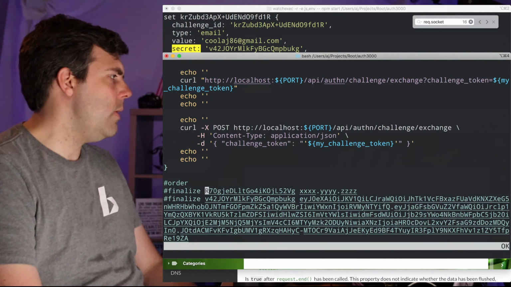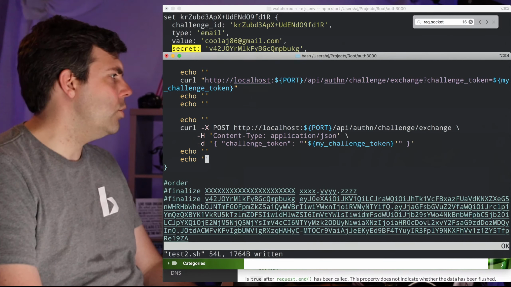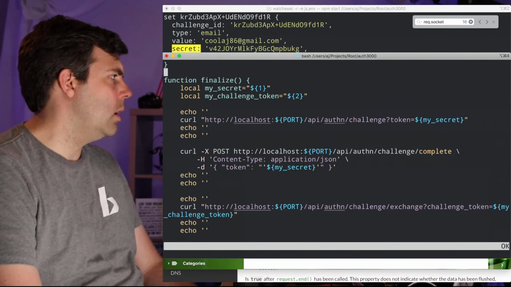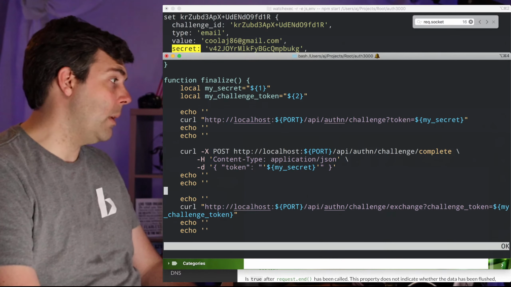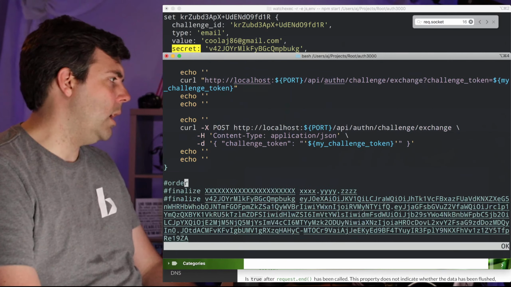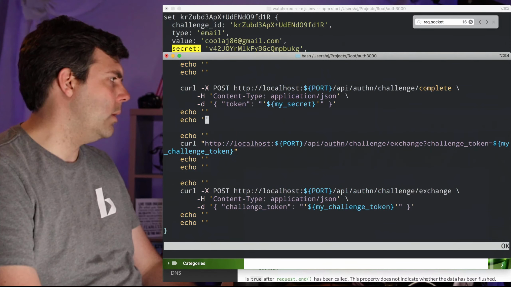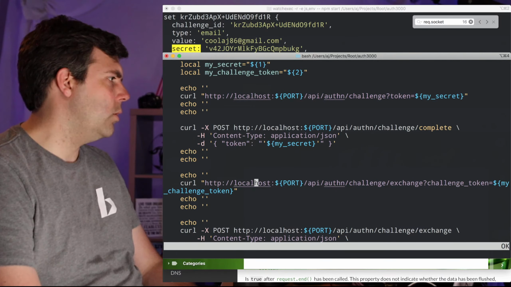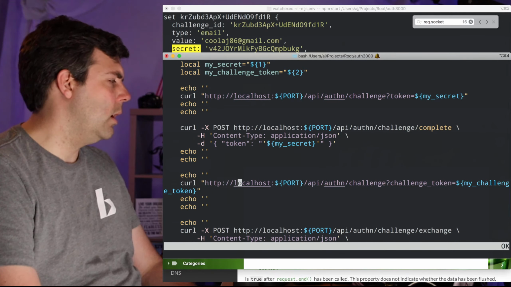So now when I run this, it should verify with my secret. It should check that it's complete. We should get back a different response. And then it should exchange. Oh wait, what's going on here? I got two things here. This is not right. It should be like this. There we go. Challenge token.